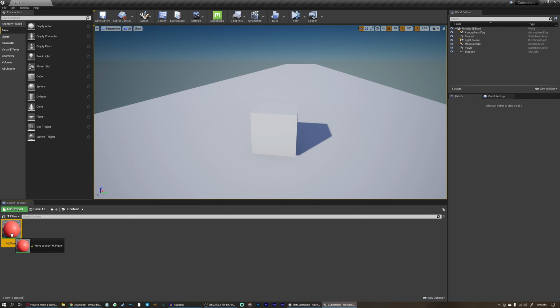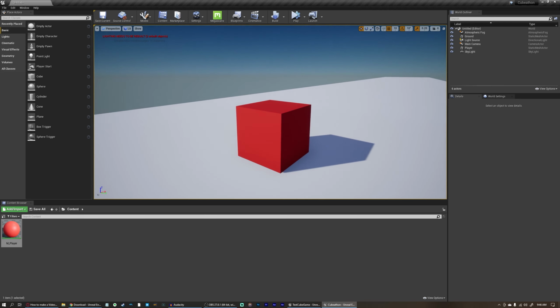We can then take our player material here from the content browser, click and drag it onto the player. And no, this won't update in real time, but we can drop it there, and you can see now our player has a little material.